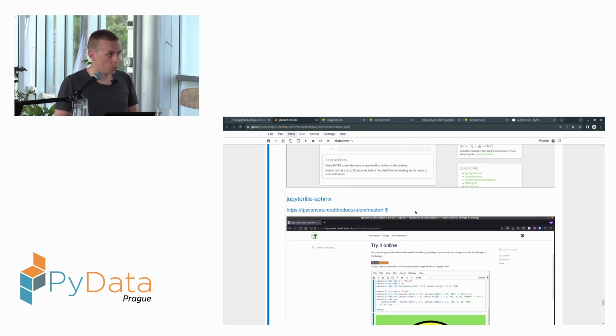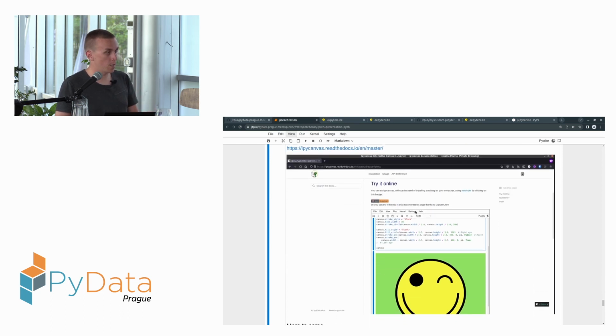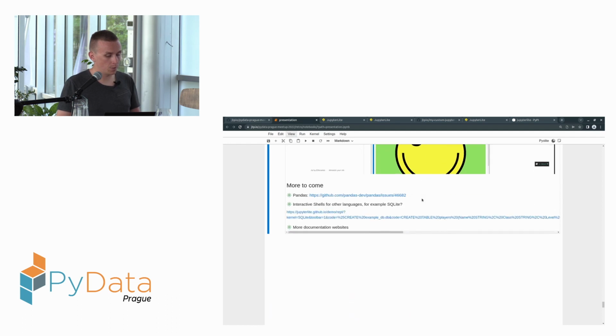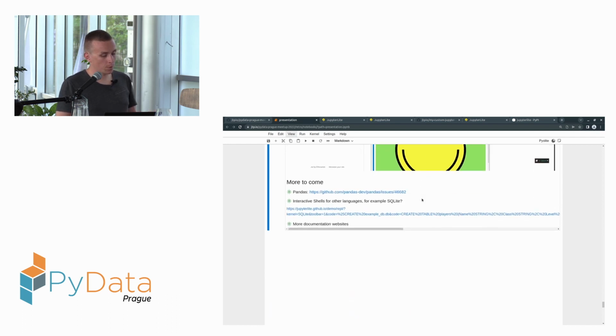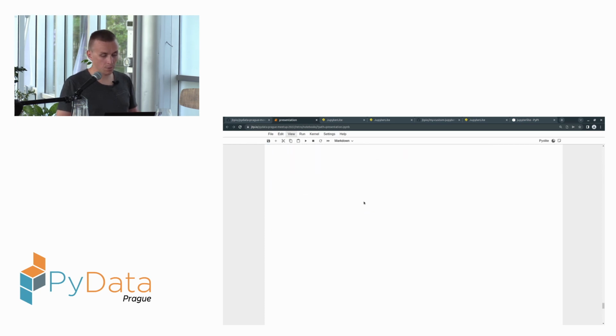Yeah, and if you want to do that on your own documentation, you can use a project called JupyterLite Sphinx. For example, ipycanvas is using that. They embed a JupyterLite notebook, so you can play around with the library. More to come. Pandas is also going to do the same as in NumPy. The thing is, you can even think about doing that for many other languages because Jupyter is language agnostic. So just like we saw with SQL, you could also have repos for SQL. So yeah, maybe we'll see that happening soon.